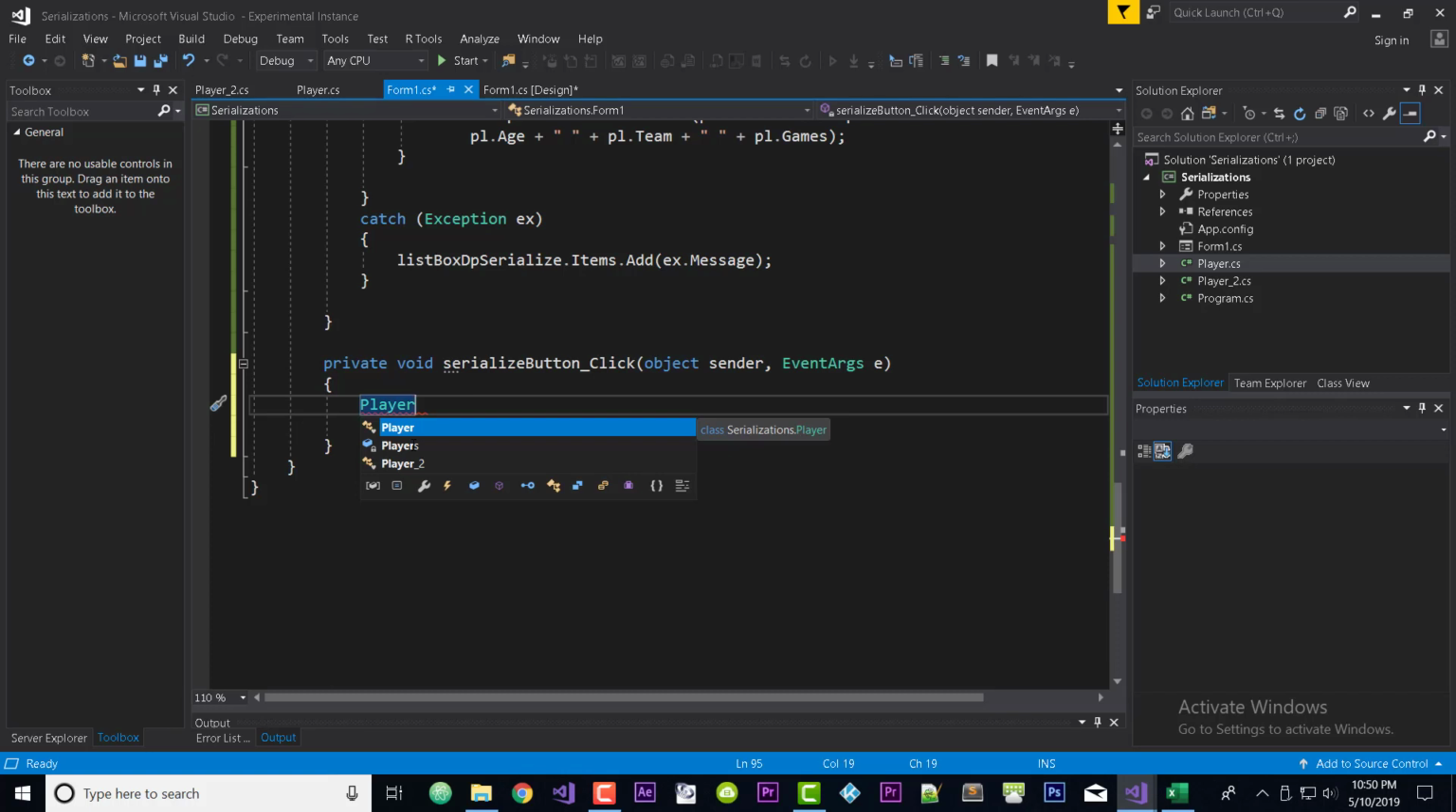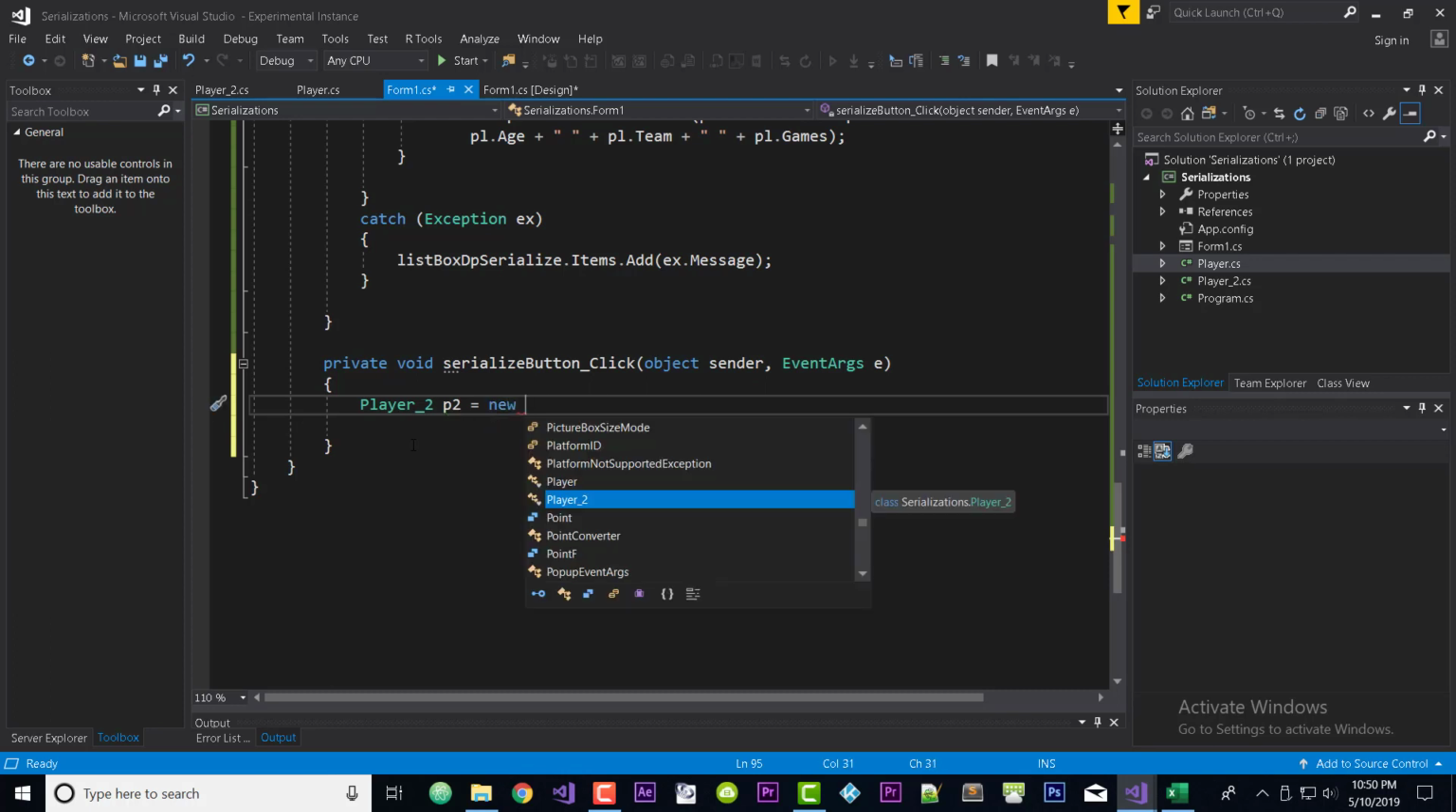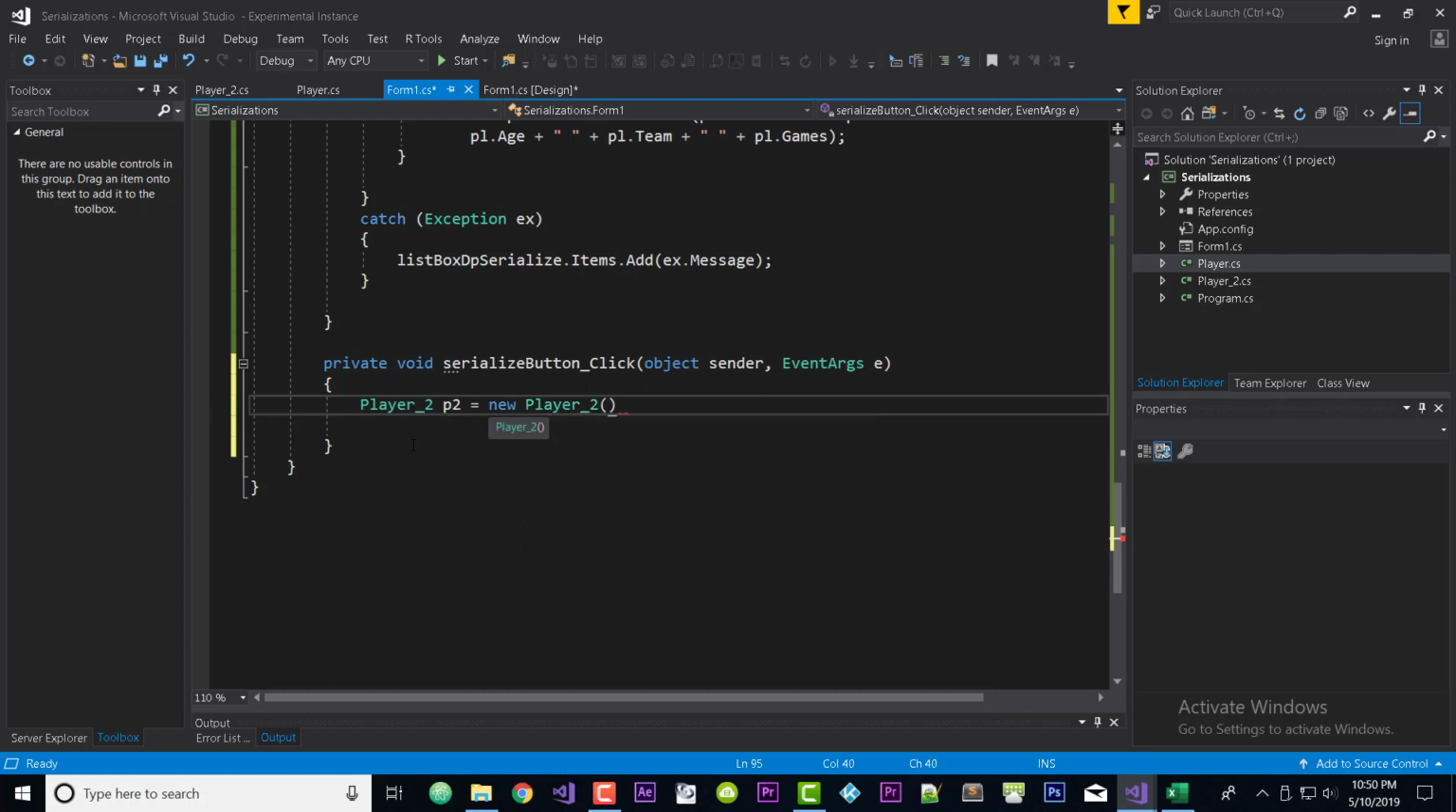We're gonna use player. Remember, the second class is Player_2. You can call it P2 equal new, same thing.